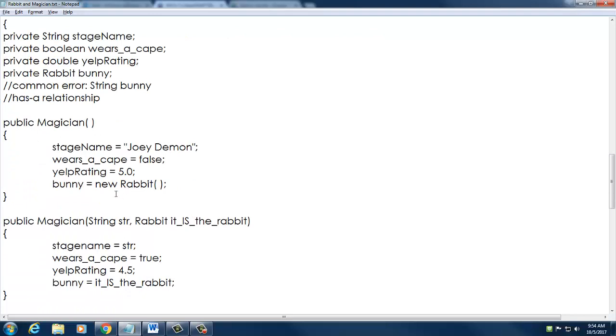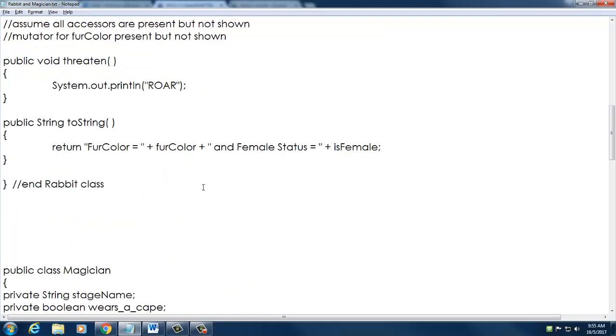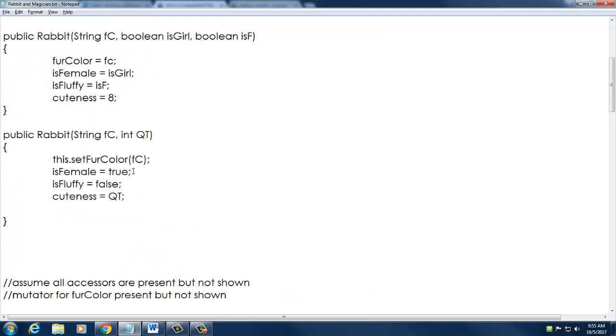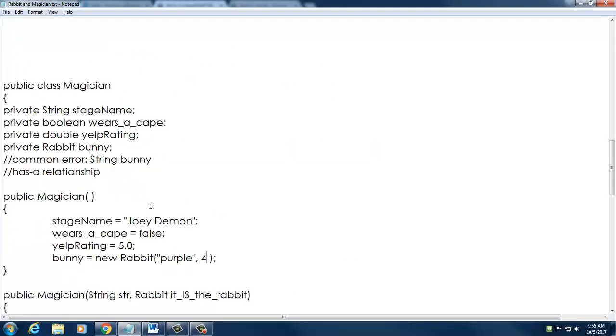It's a lot of qualities going on right there. I could have used one of the constructors up top. Maybe the bunny is purple and has a cuteness level of 4, right? I could use the constructor that we just made. And you would have to know that this magician, his name is Joey Demon, doesn't wear a cape, Yelp rating's 5.0, and they have a rabbit whose fur color is purple, has a cuteness level of 4, is female, and is not fluffy.